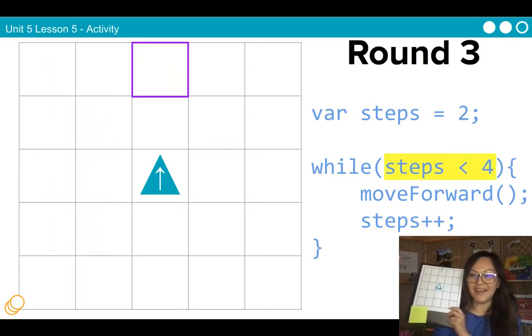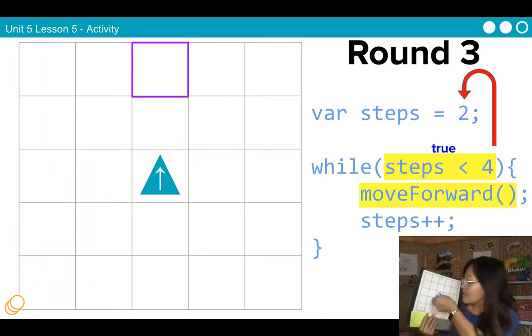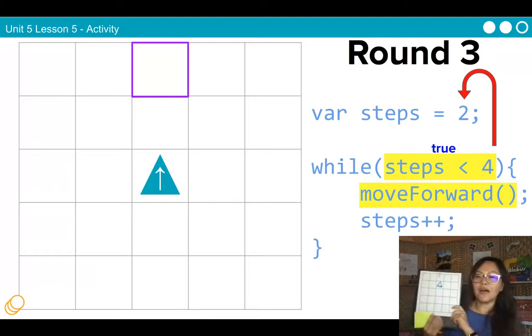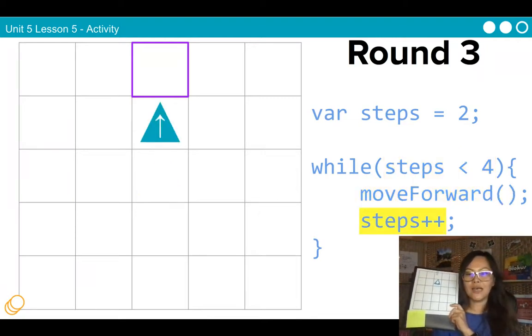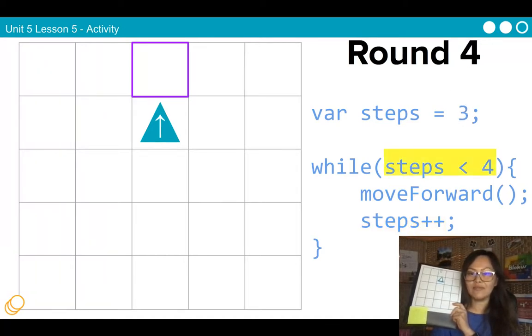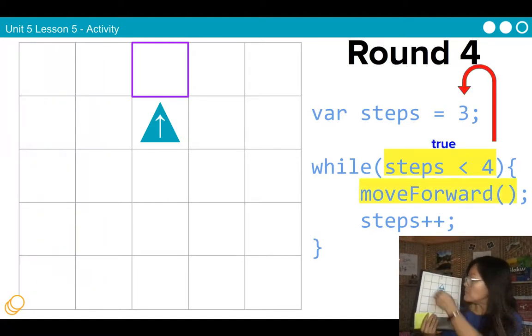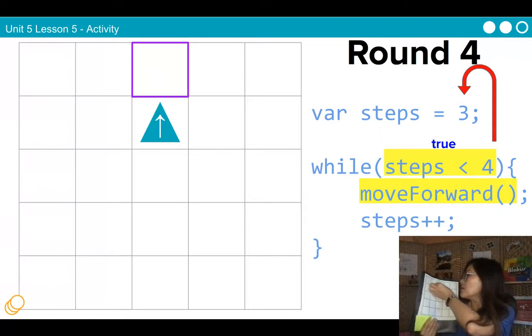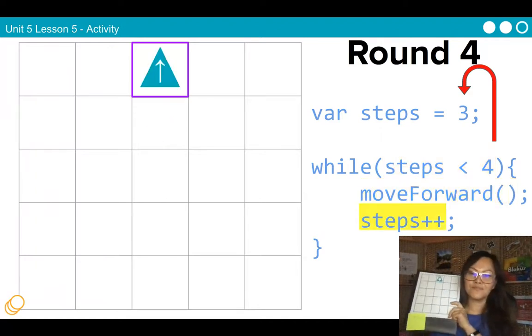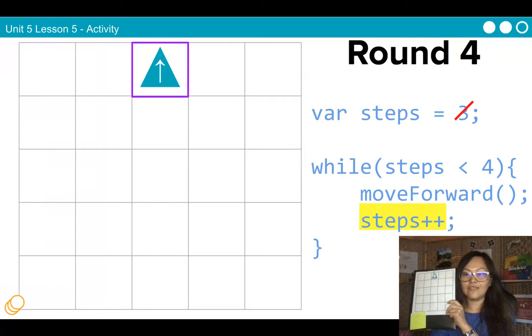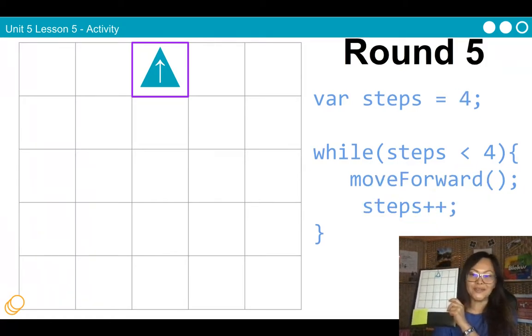This time, I'm not going to wait for you. The condition still evaluates to true. So I'm going to go ahead and move up again, and then I'm going to add 1 to steps. So now steps gets 3. So now in round 4, same thing, check condition, evaluates to true. So that means I have to move forward. I'm going to be up here. Then I have to add 1 to steps. And now steps gets 4.